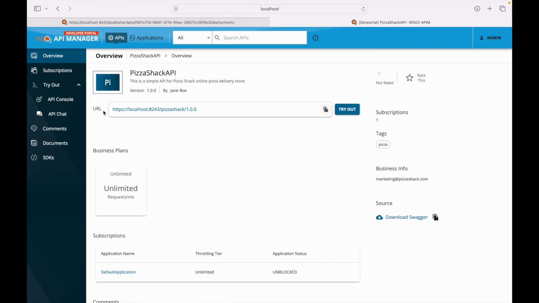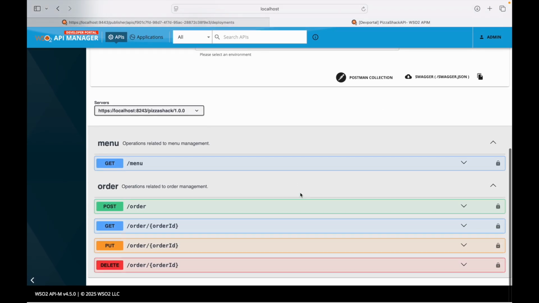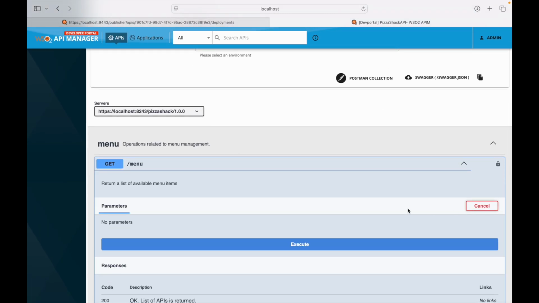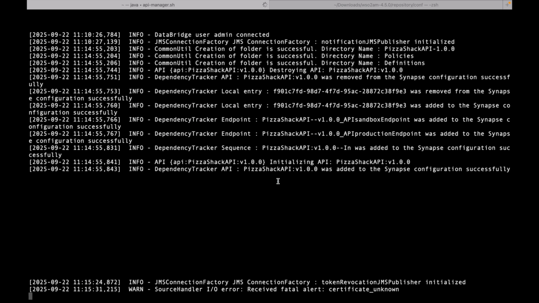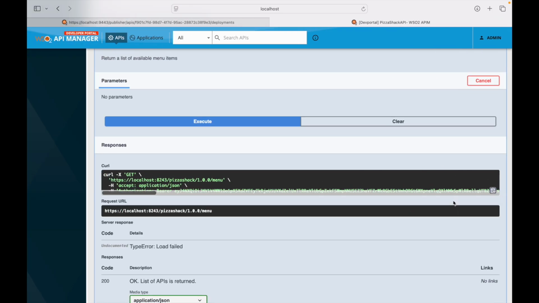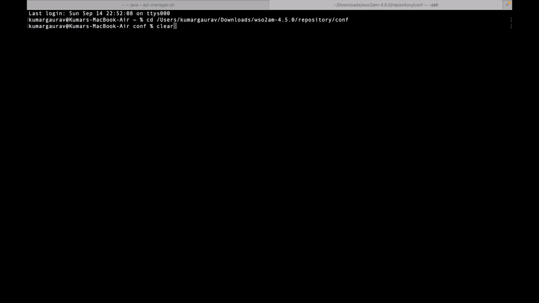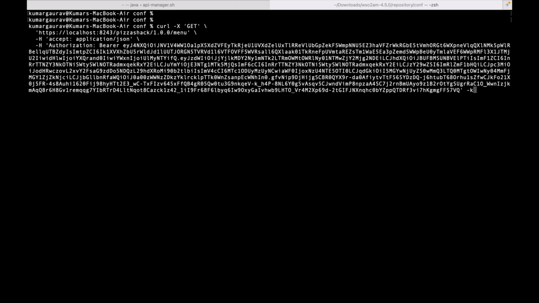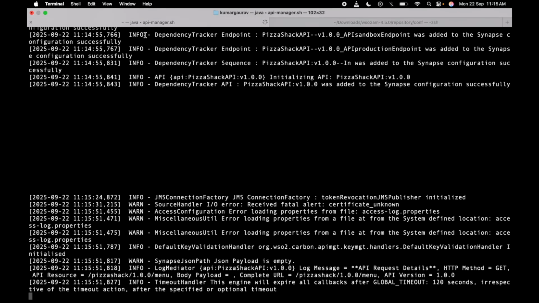Okay, we have logged in. Now let's go to the tryout console. We'll generate a test key. Go to the get menu resource, try it out, and execute. Sometimes this error comes due to a certificate issue. No problem, we'll test it with a curl request. Paste it here and we'll give a minus k. So we got the response successfully, and now let's see the logs.